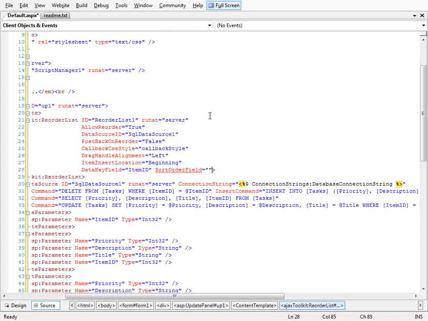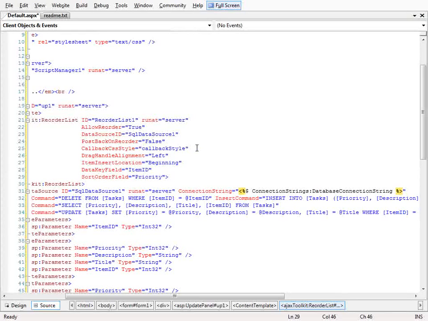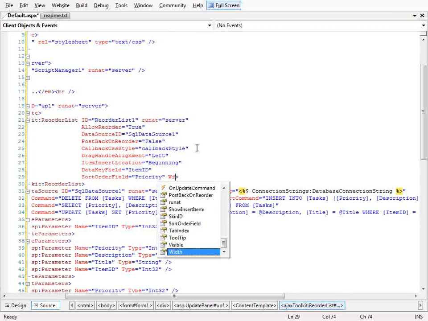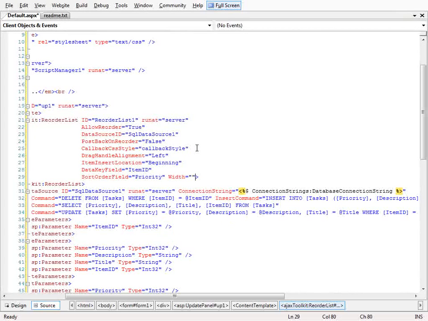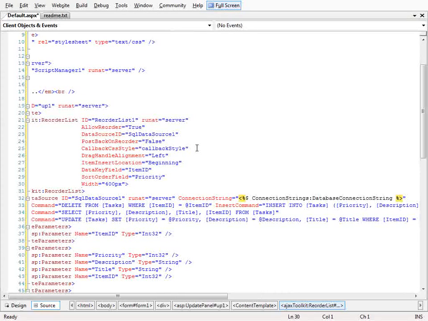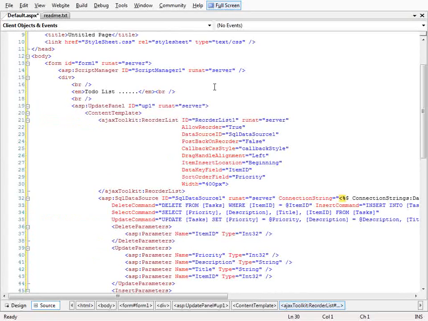Then we're going to specify which field will determine the sort order. And we're going to use priority. Right, so they'll be sorted based on priority. I'm also going to specify a width for this collection of items, and I'm just going to make it 400 pixels so we've got a width that will contain all of the items that we're going to display.